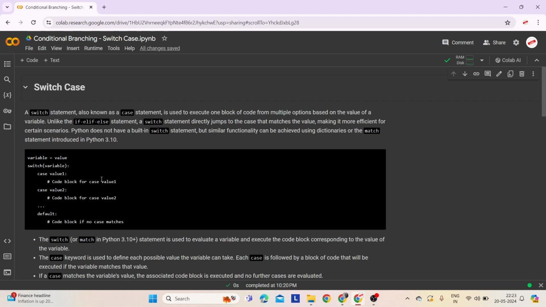If the variable matches value 1, you run the code block for case value 1. If the variable matches value 2, you run the code block for case value 2. If the variable does not match any specified values, you run the code block in default. The switch or match in latest version statement is used to evaluate a variable and execute the code block corresponding to the value of the variable.